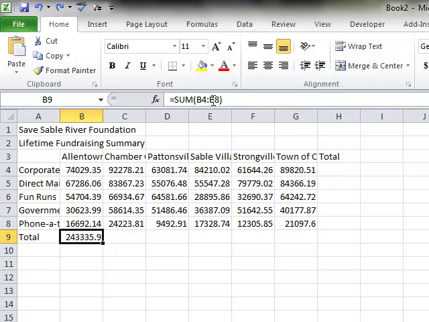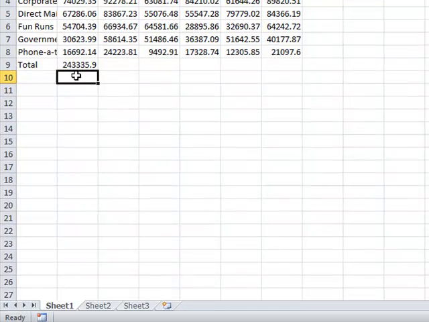Now here's another cool thing. Now watch. We have this B4 colon B8, right? But now if we click, go ahead and press enter so that you're not in the cell.